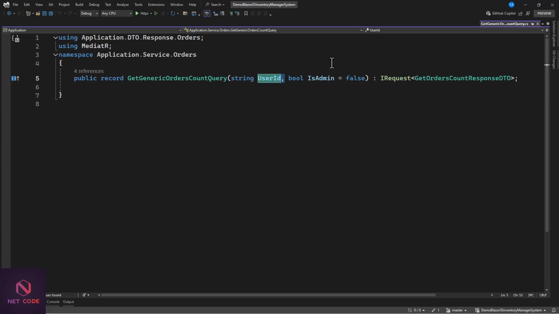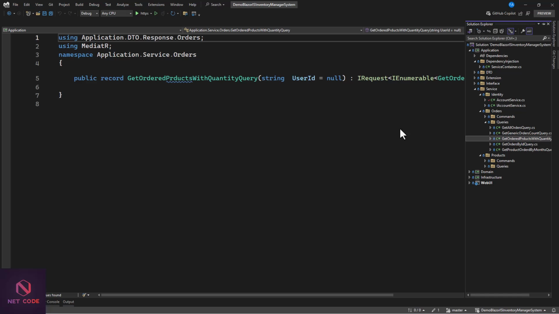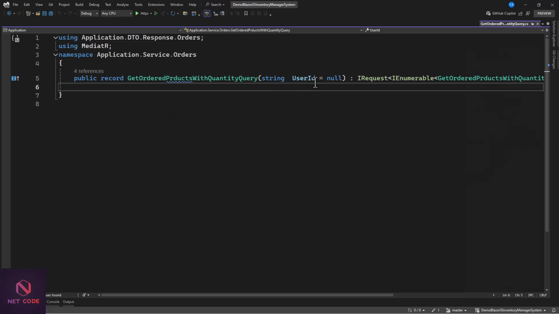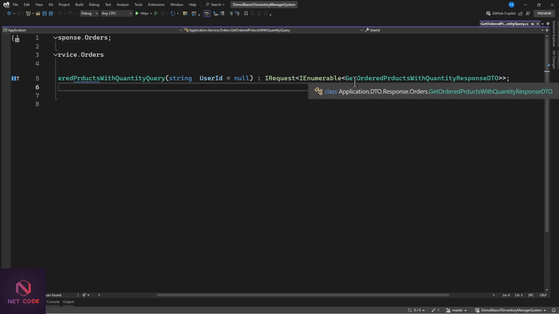Okay. And aside from that, we have our get others product with quantity, and that's what we're going to be using for our graph. So we specify user ID in here. If user ID is equal to null, it means it's an admin and you want to get everything to display. So this is going to get the enumerable of get other product with quantity response DTO. So this is going to be the DTO that we created to be used as a graph.